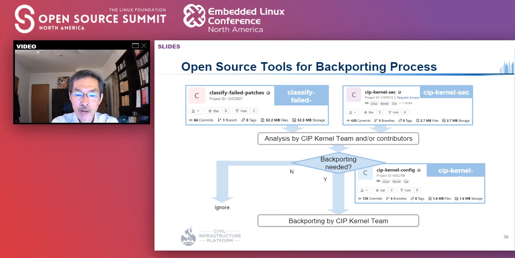The tool of classify failed patches filters and fetches backport patches from the stable kernel mailing list, and classifies the needs of backporting in CIP stable kernel. The scope of the backporting is based on CIP kernel config repository. Another tool is CIP kernel sec. The CIP kernel sec tracks the status of security issues identified with CVE IDs in mainline, stable, and other configured branches. The scope of the backporting is based on CIP kernel config repository as well. So CIP kernel config is used as a gate for go, no-go decisions. By the way, I just mentioned CVE. CVE stands for Common Vulnerabilities and Exposures. Let me elaborate each tool in the following slides.